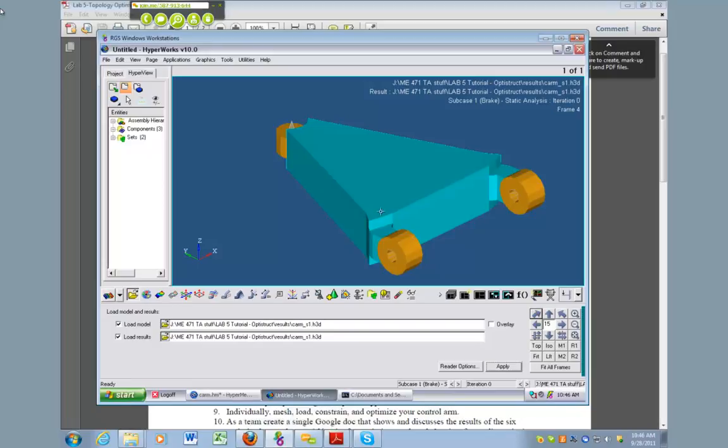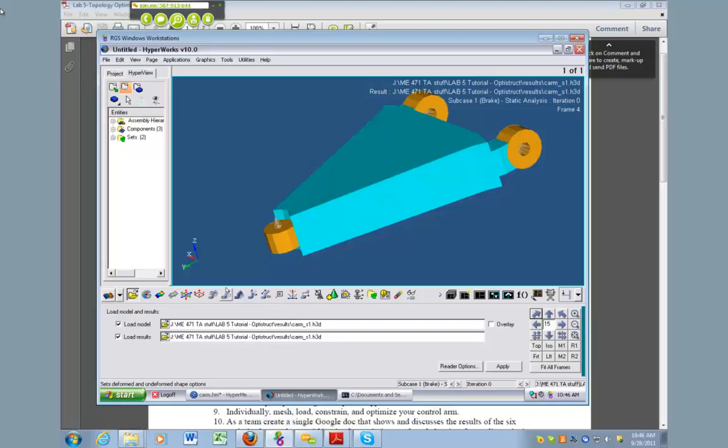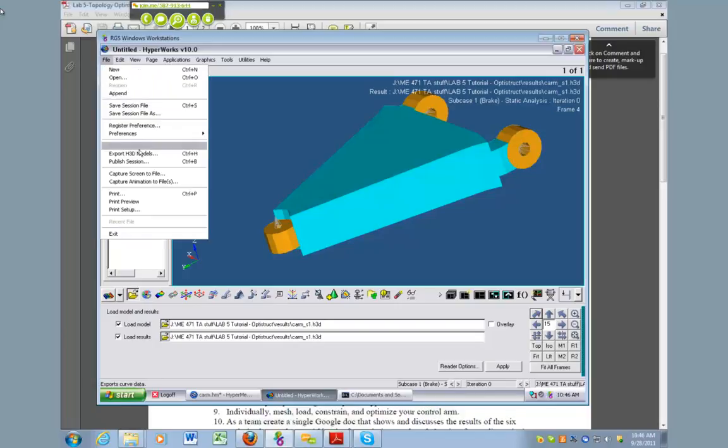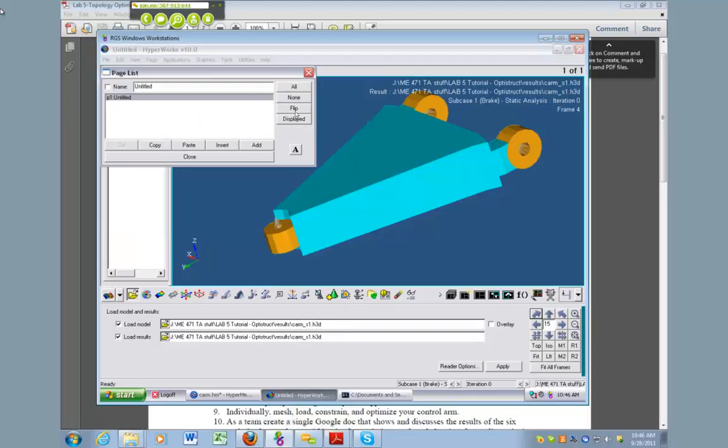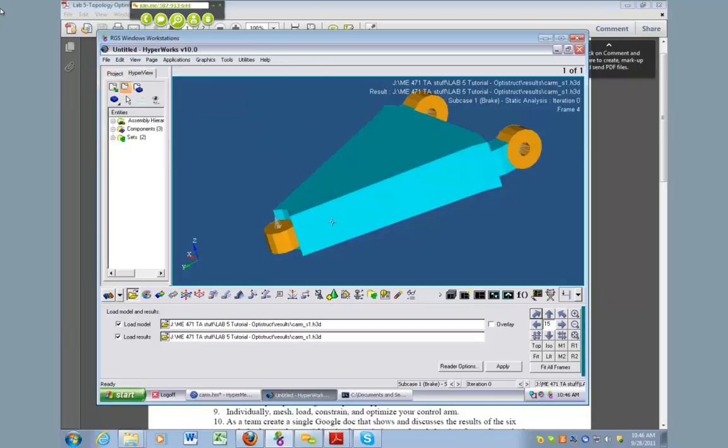Okay, so here's the results of the subcase 1, which is break. So it says there are different pages. This one only has 1 page because I've only opened 1, but I can, file, I don't remember how to open a new page. Let's just pretend I have other pages. And that'll be the results as well.